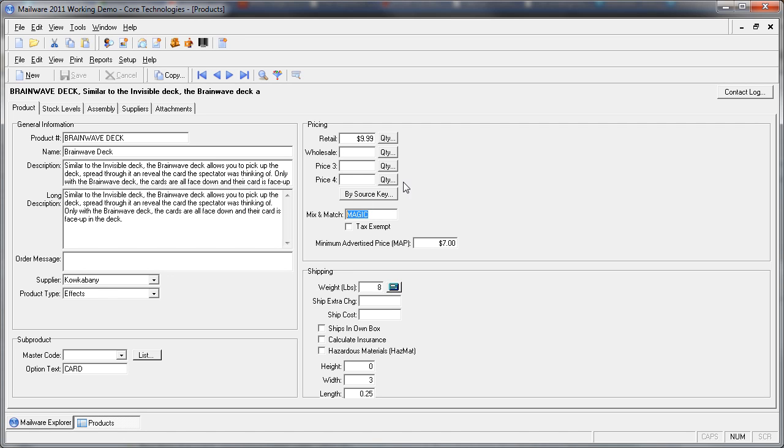Also, you can specify in this mix and match what type of effect this is. Is it magic? Is it mentalism? Is it something else? The minimum advertised price is used for indicating what you would sell this for, and there's a special report that looks for that field and prints out automatically, so you can post that as a PDF to the Magic Cafe or somewhere else where you're selling your product.